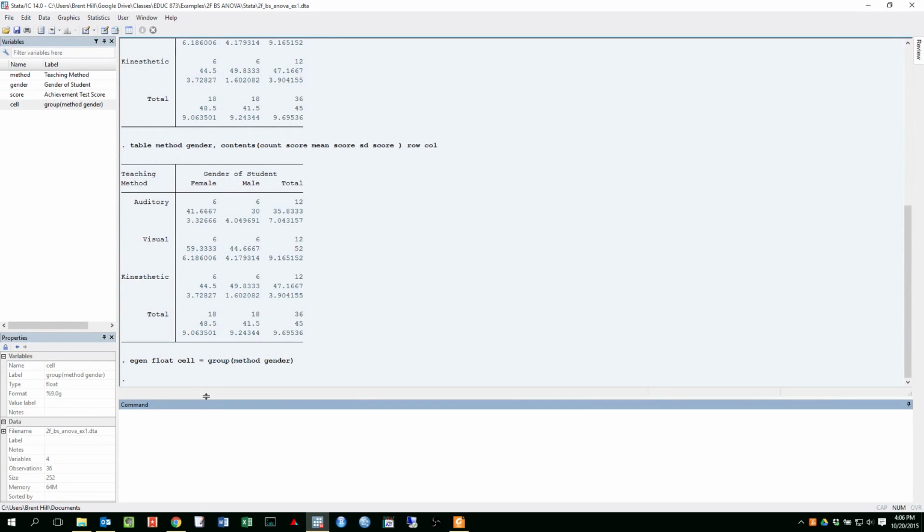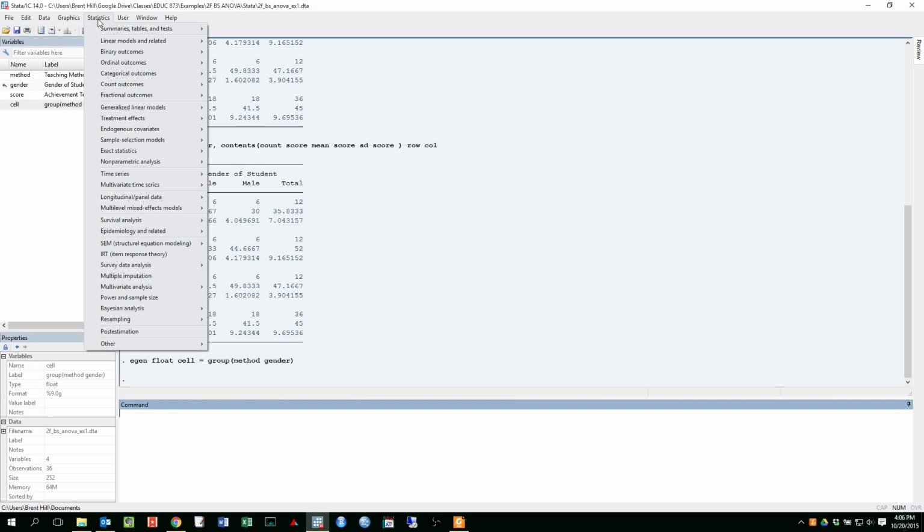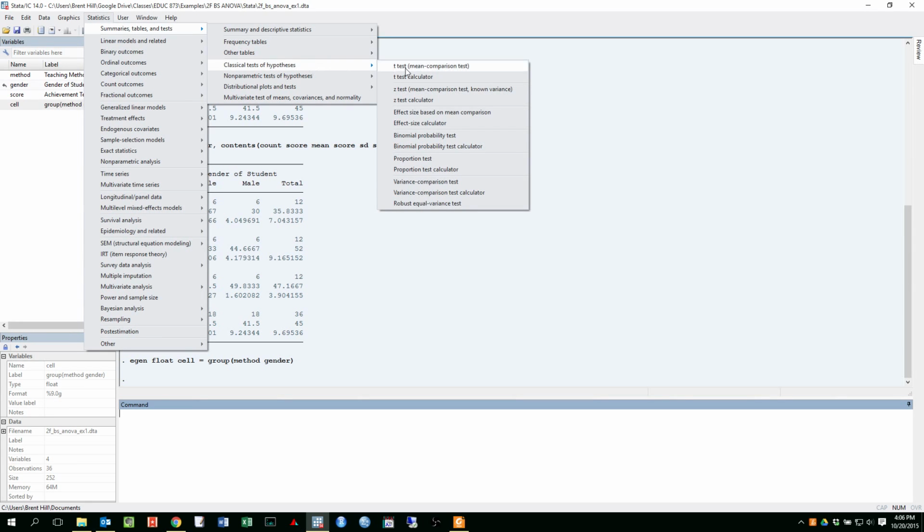Now we just run the robust tests of variance command like we did for the one factor design, just using the cell as the group. The way to do that is we go to statistics, summaries, tables, and tests, classical tests of hypotheses, robust equal variance test. At the very bottom of that will drop down.